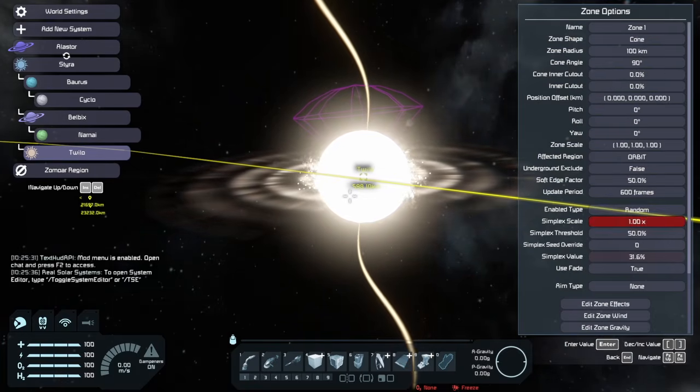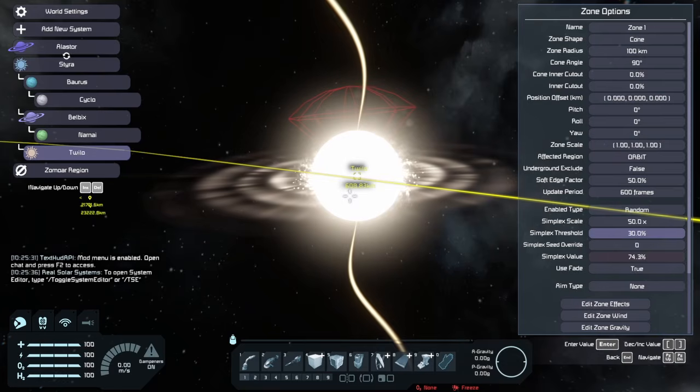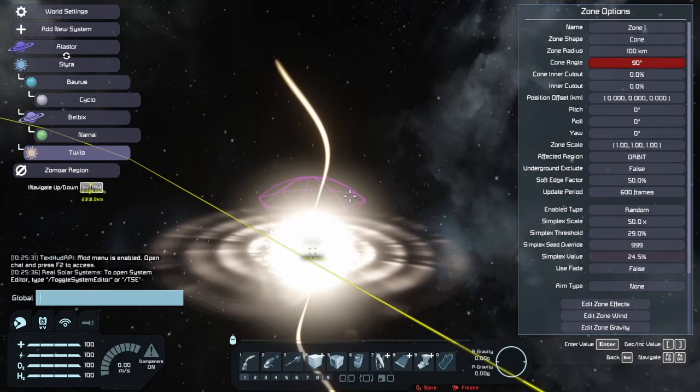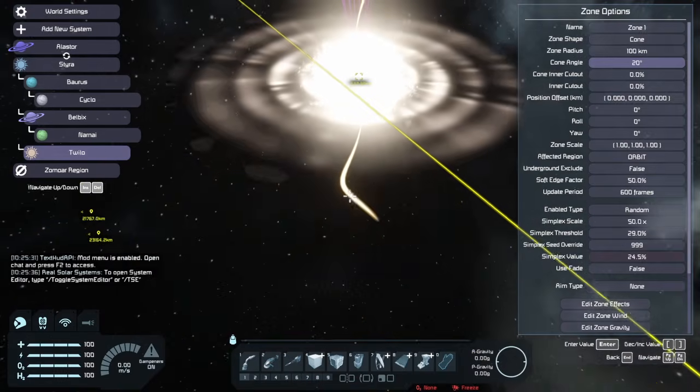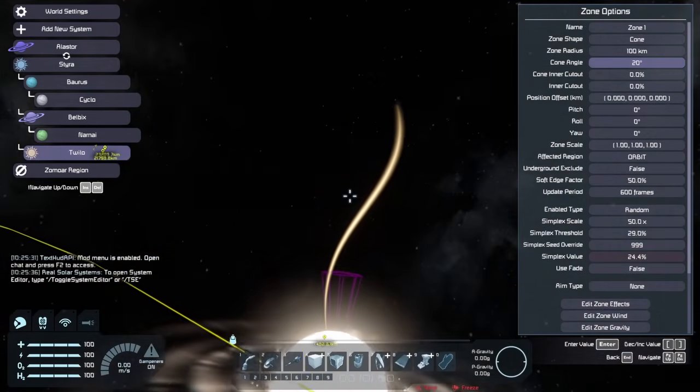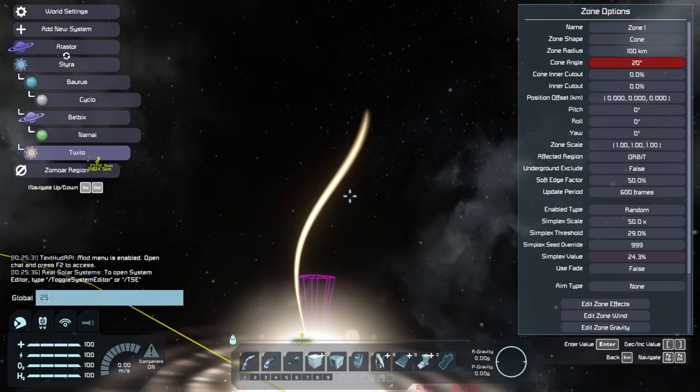Functional zones can be set to have a sphere, cone, or torus as their basic shape. The different shapes have different parameters to control their dimensions, like cone angle. You can also cut out the inner portion of the zone to make it hollow with the inner cutout parameter.